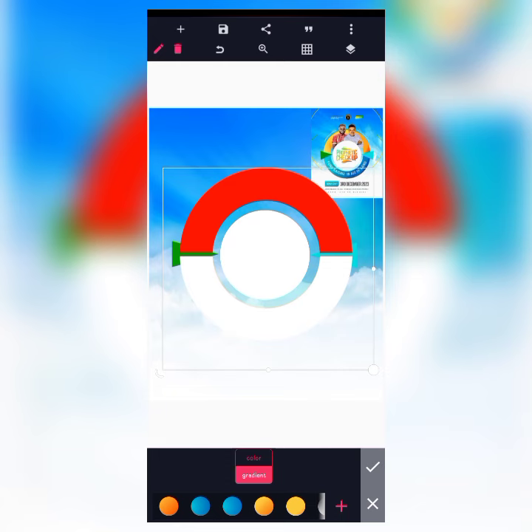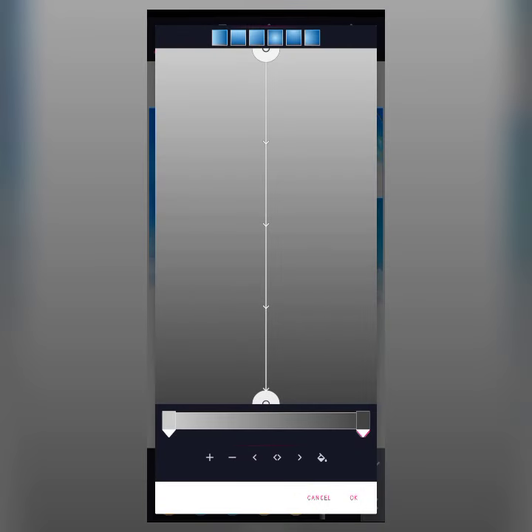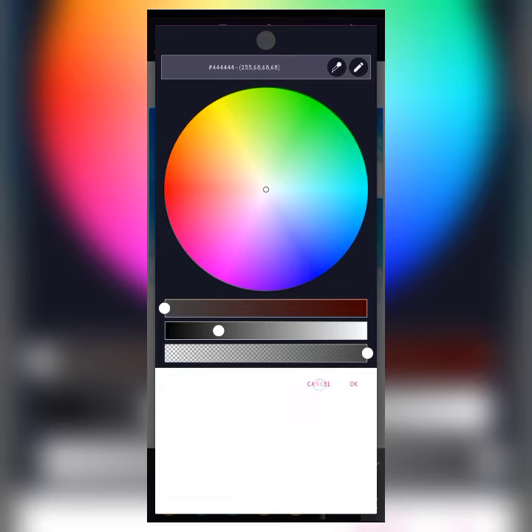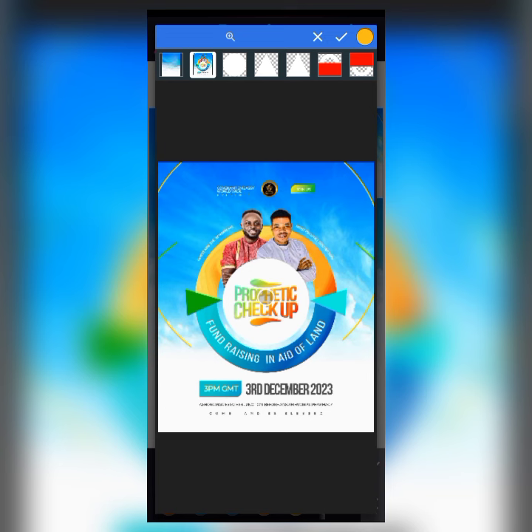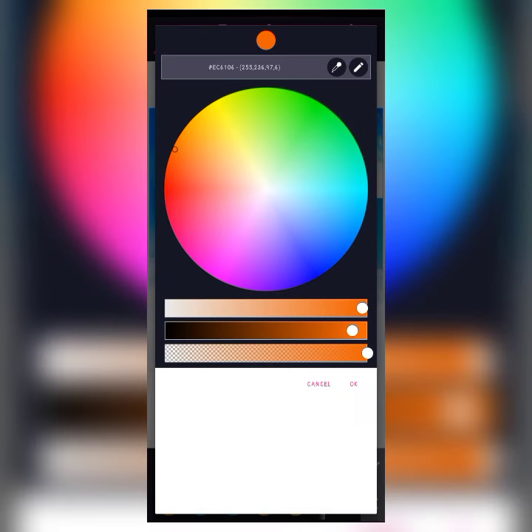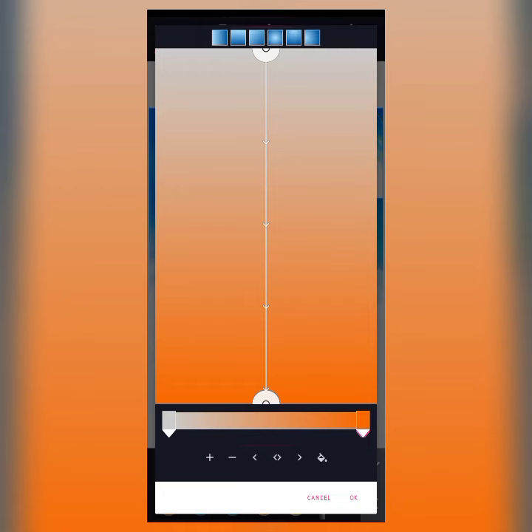To create a gradient color, just click on the plus icon here, then select this, click on the color icon, then use the color picker on top here. Select the orange color from the design, click on OK. The next one is to select the yellow color.